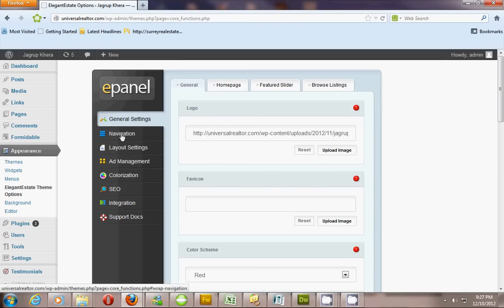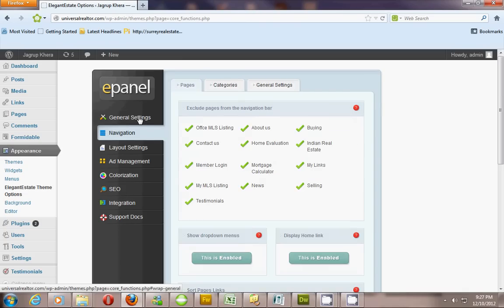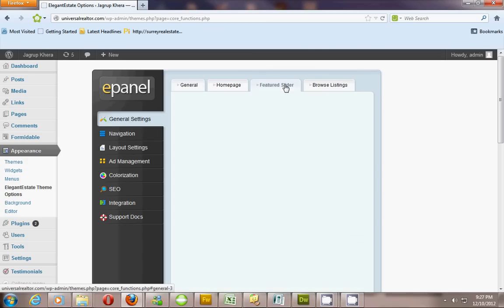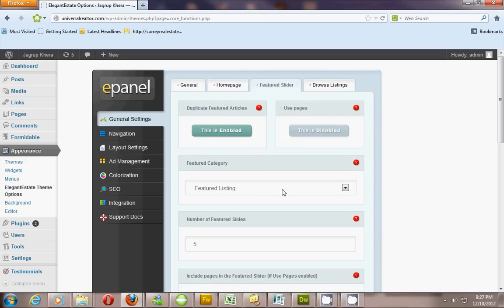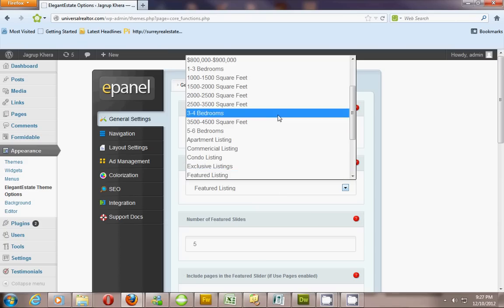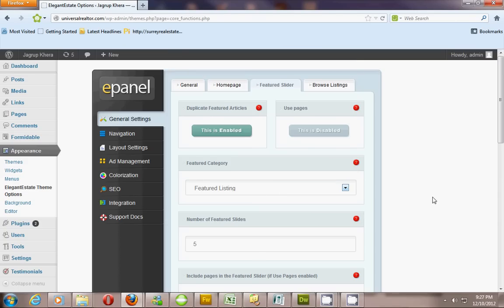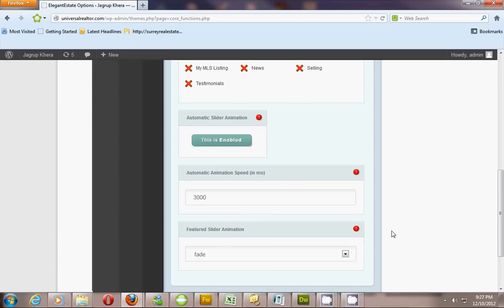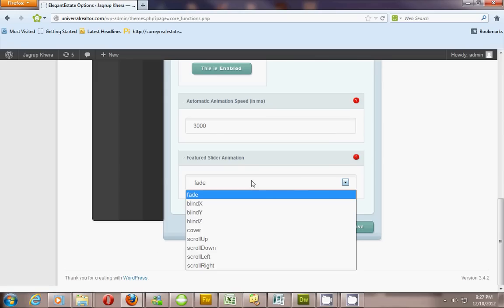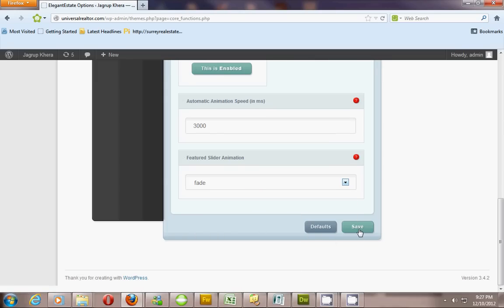And that's pretty much it. On this general setting, the feature slider option is here, where we selected the feature listing. You could choose any of these listings to display, and this is the different features you can select.